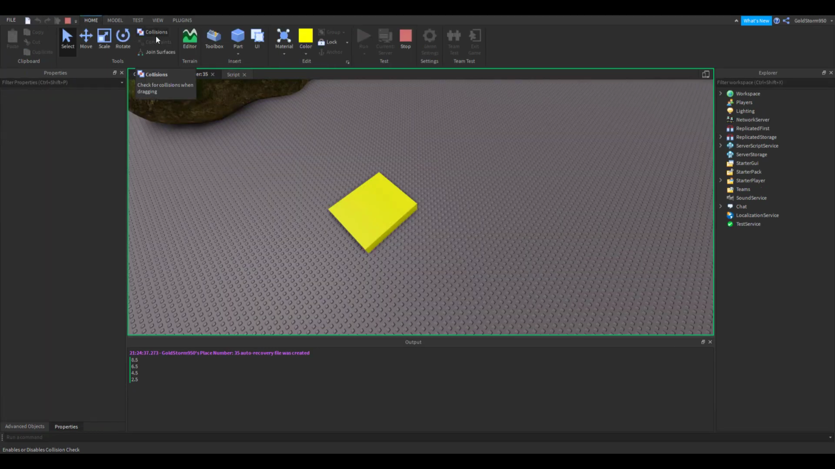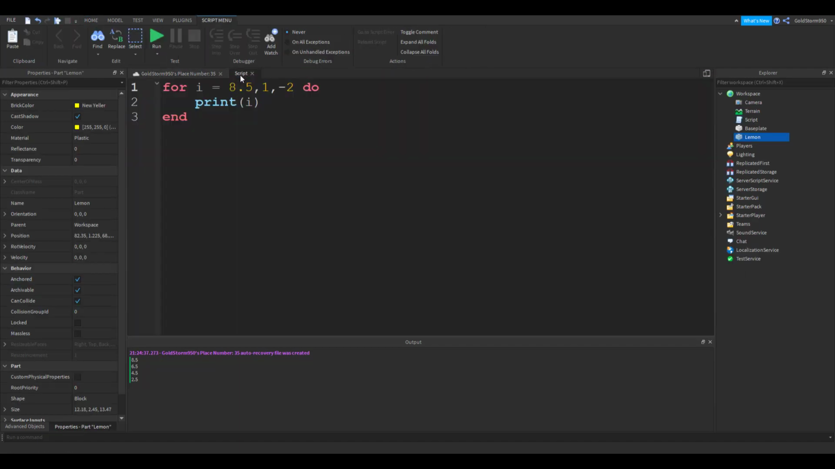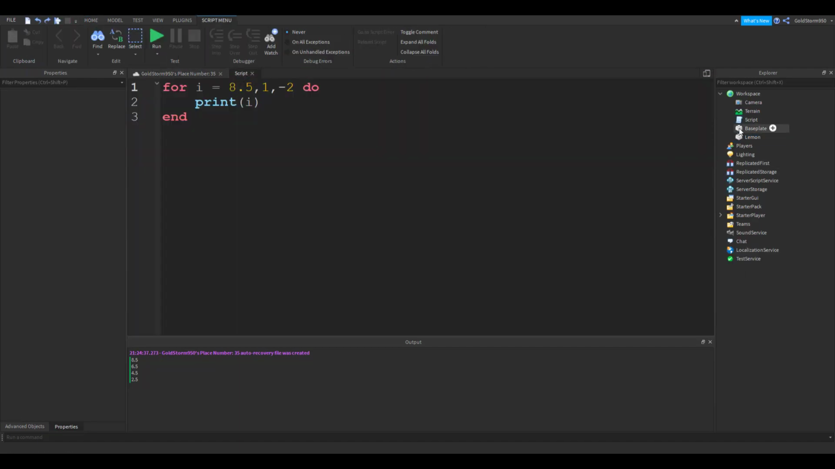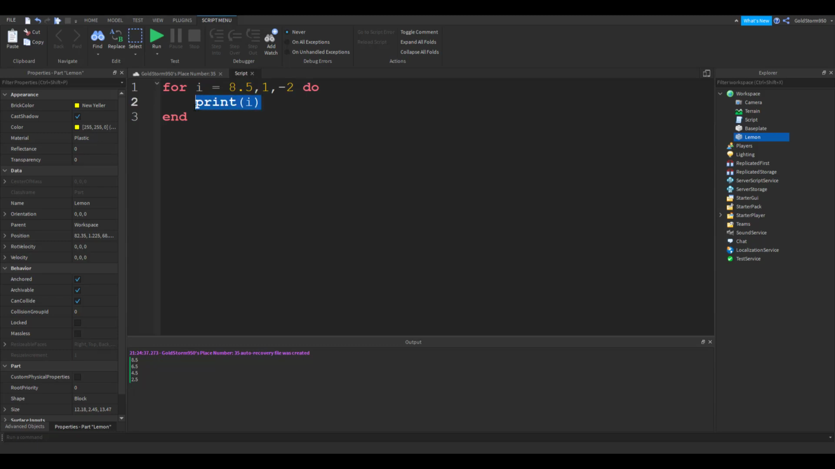Open up Roblox Studio and try it out for yourself. Anyways, let's get on to actually making the lemon more transparent. So if we go ahead and get the part, so part equals game.workspace.lemon.